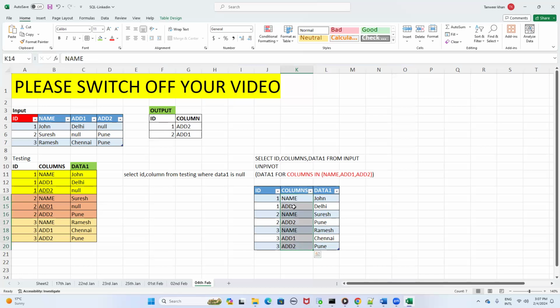Is that clear? And then I'm telling for these columns, I want their corresponding values, and that's what I've written as data1. So the engine will understand that for these columns, whatever values are there, the user wants them to be represented in a new column with the name data1. And this is the unpivot syntax.